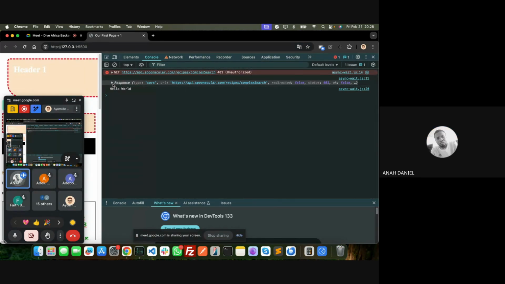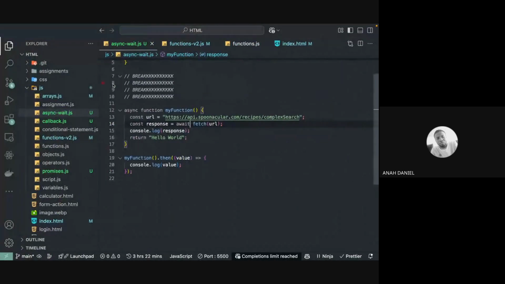Yes, I wanted to ask, since this async makes our function become like a promise, is there any way to resolve? Like, if there's a rejection, how do we do that too?